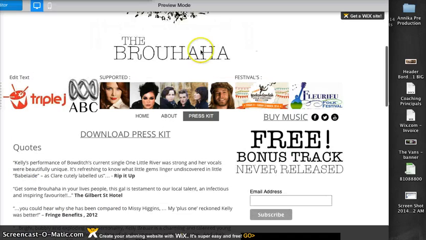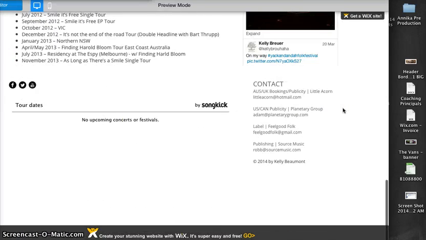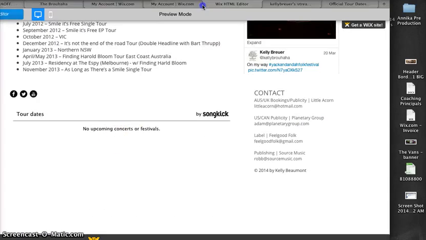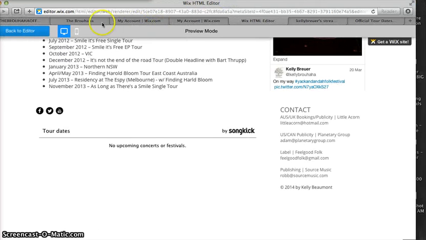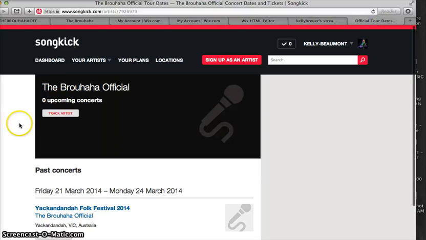Next part of the website, we've got a gig guide. This is powered by Songkick. You could use just a text gig guide. The reason I use Songkick is because once I've popped it on Songkick, it also works with my SoundCloud, my Bandcamp, and my Facebook.